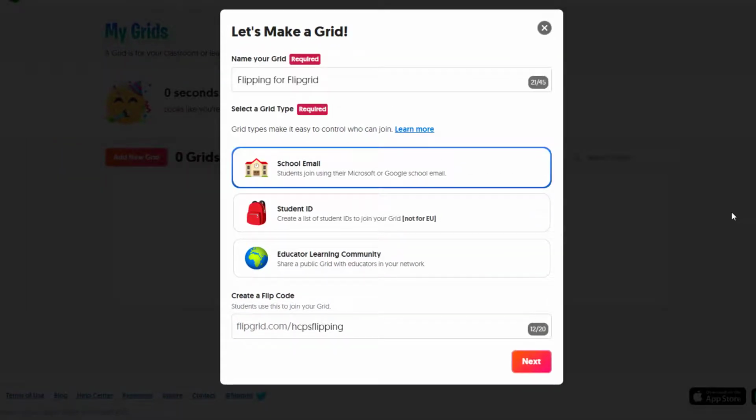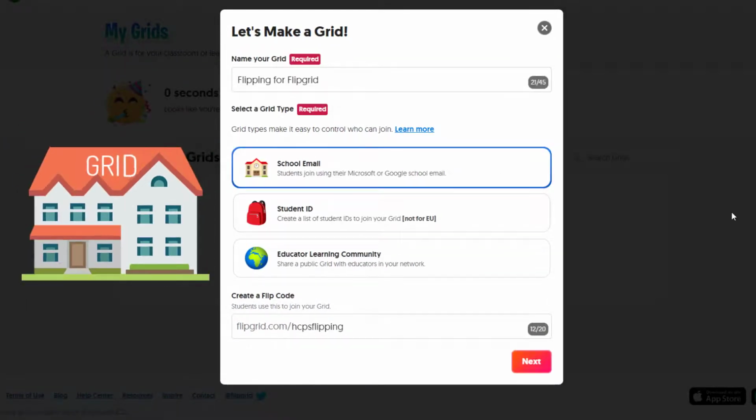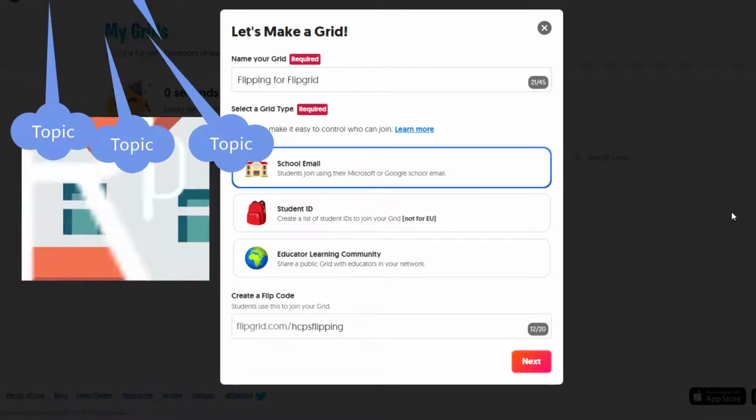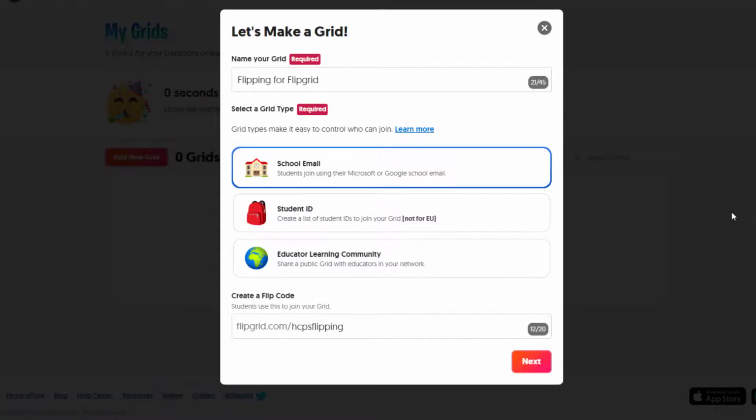So let's talk about what a grid is. A grid is a place where you're going to have discussion topics. It's the house for all your topics. So I'm naming this one Flipping for Flipgrid because this is the one we're using for our Flipping for Flipgrid course, and all our discussion topics are going to go underneath this heading or this grid. So you'll want to name it, and you have 45 characters to do so.